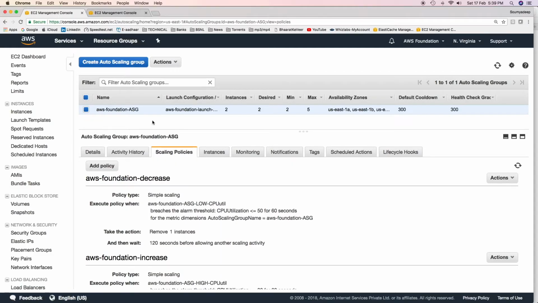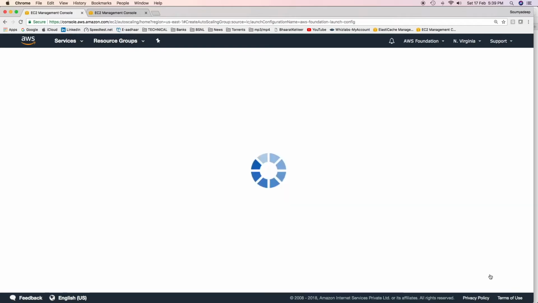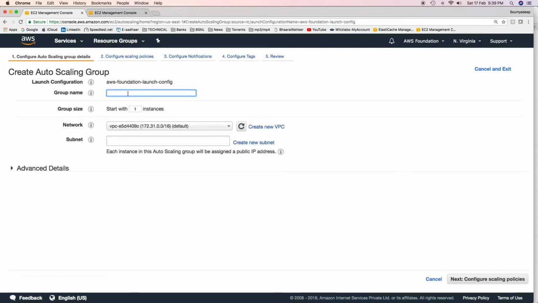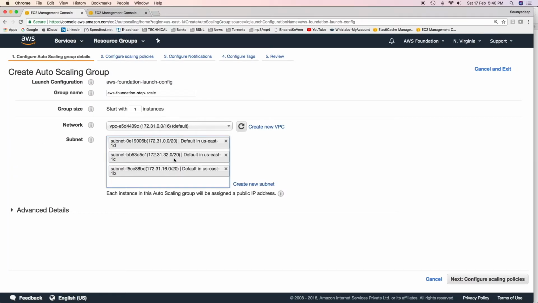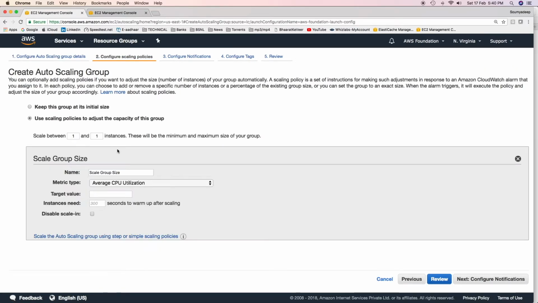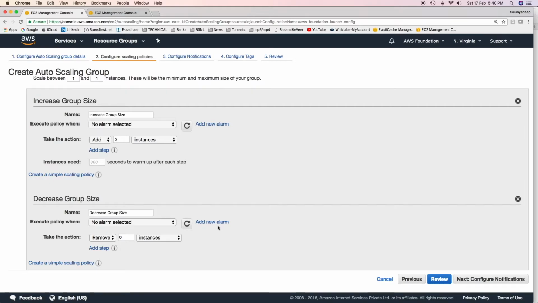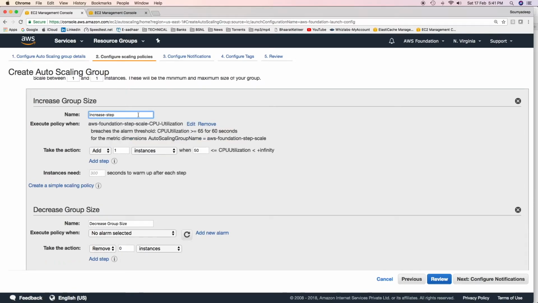To create a step scaling policy, you'll have to follow the same process. Click on Create Auto Scaling Group, select a launch configuration, give it a name, mention the VPC and subnet which you want to mention. We'll have to select Dynamic Scaling this time also, and this is where everything changes. If you click on this option, by default it will ask you to add step scaling policies. I have added a new alarm. The name of the alarm is AWS Foundation Step Scale CPU Utilization.